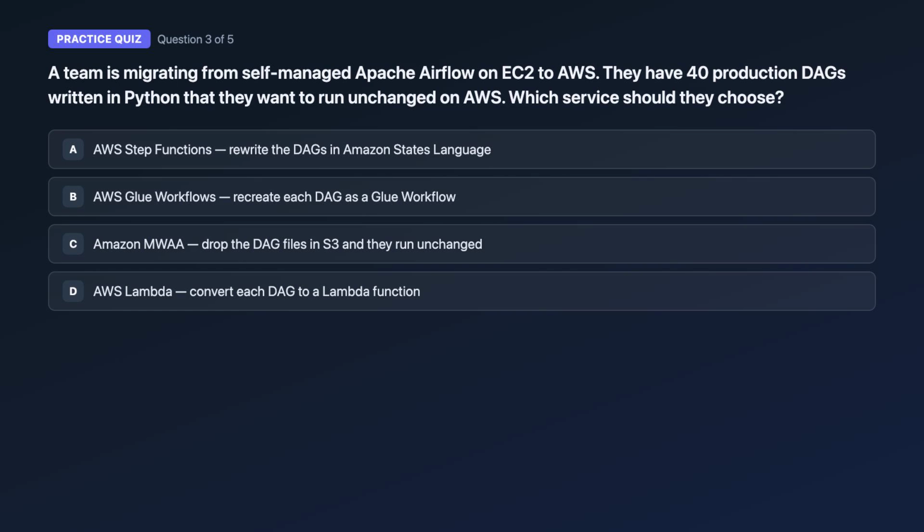Is it A, AWS Step Functions, rewrite the DAGs in Amazon States Language? B, AWS Glue workflows, recreate each DAG as a Glue workflow? C, Amazon MWAA, drop the DAG files in S3 and they run unchanged? Or D, AWS Lambda, convert each DAG to a Lambda function? Take a moment to think about it.